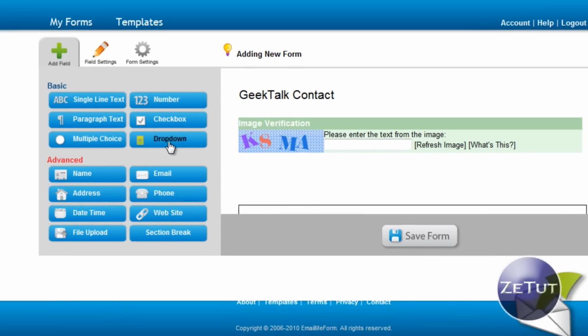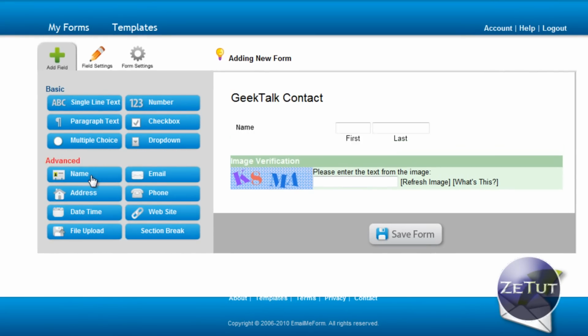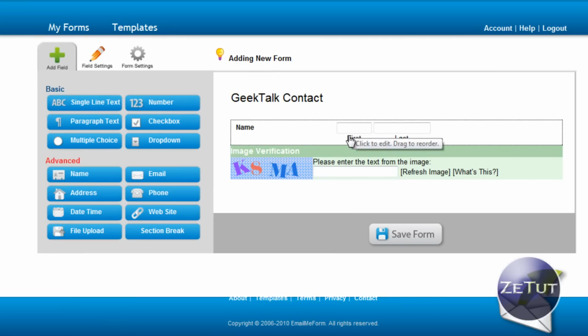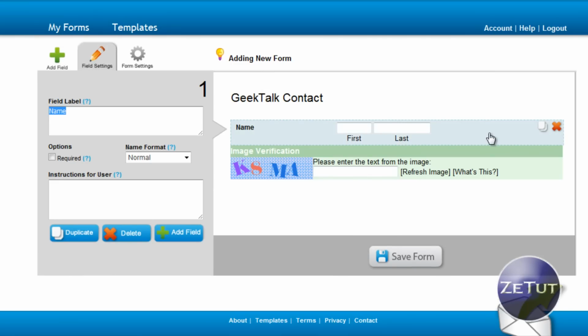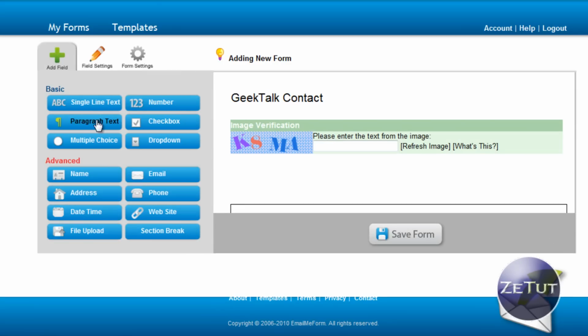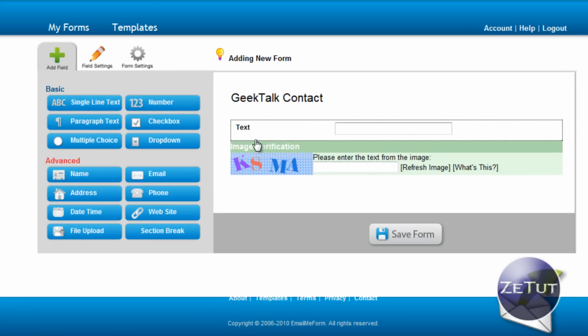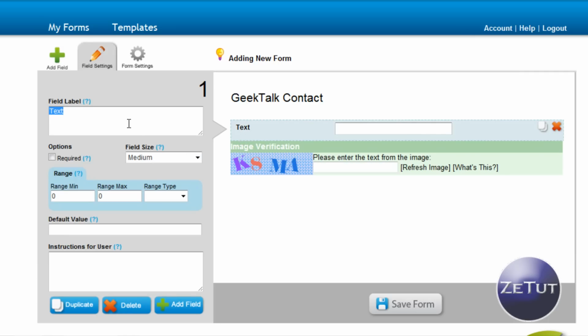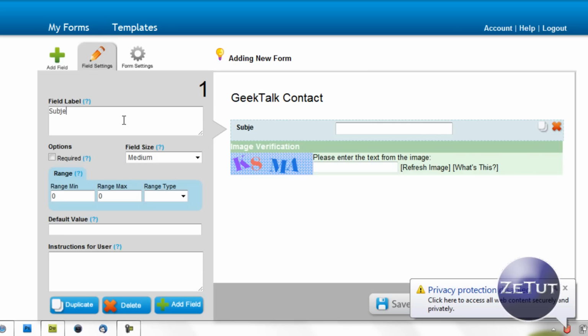Then just go to add a field. There's loads of things you can add. You can add a name where they must put in their first name and last name, so you know who you're talking to. We really don't need that. Yes, please delete this field. You can put in a single line text. So you can call this the subject line, where they put in what they're on about. So let's say they want to do hire me, then that's what they'd put in as the subject.